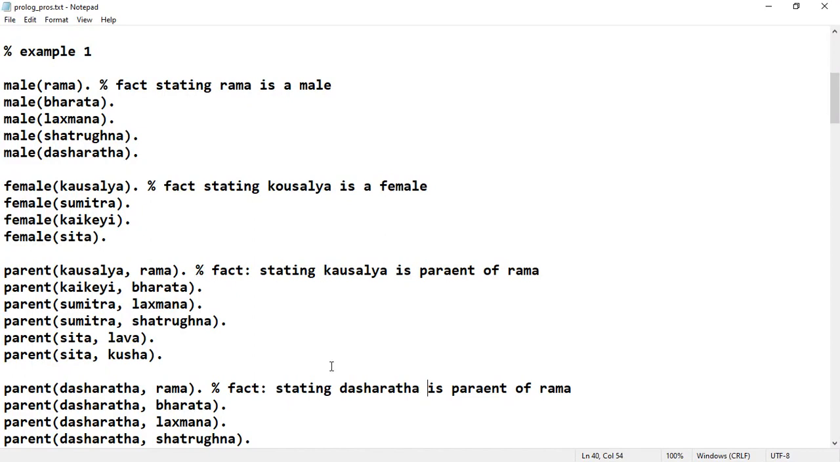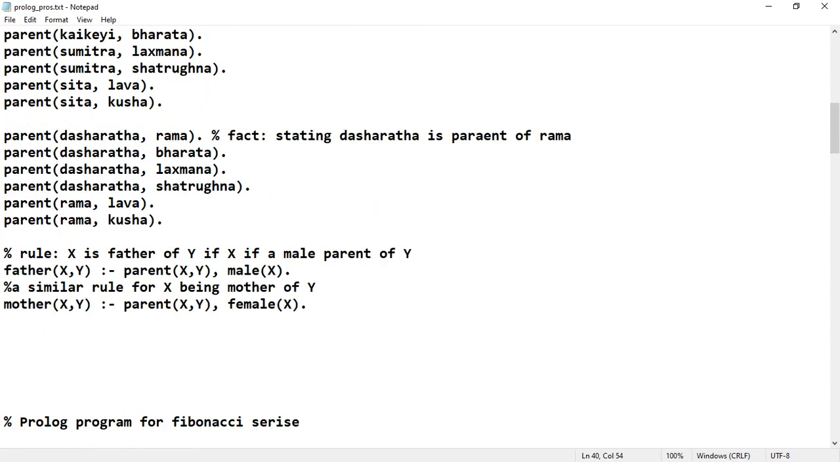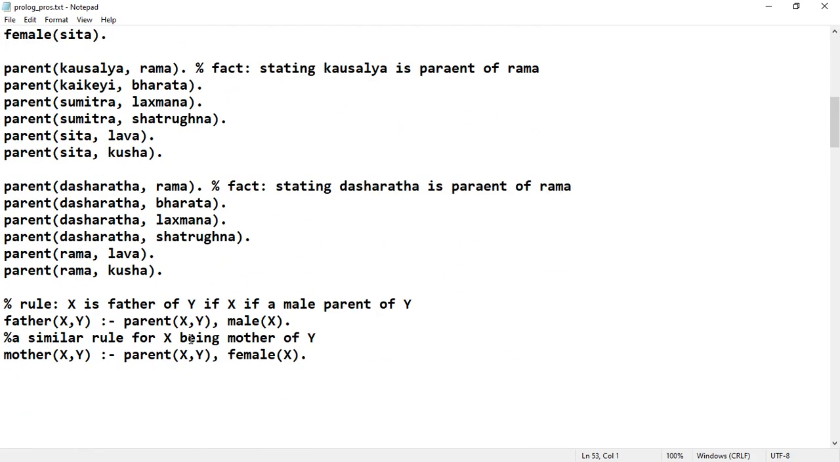Let us now consider an example. Male of Rama. Here Rama's lineage along with Dasratha, Lava and Kusha was given. The ultimate task is to identify the father and mother of given two objects, and based upon the facts given here, these rules are going to be defined. Once we fire the query on these rules, it has to return either true or false. This will be decided based on the facts we feed into the program.